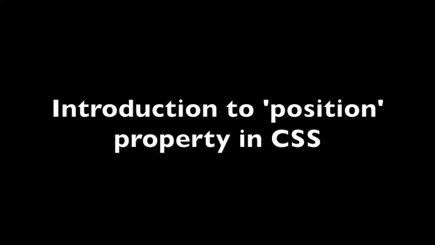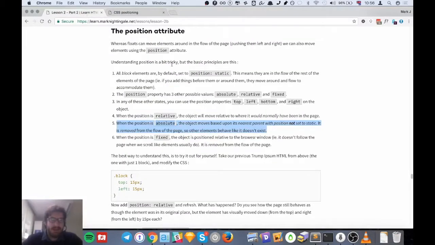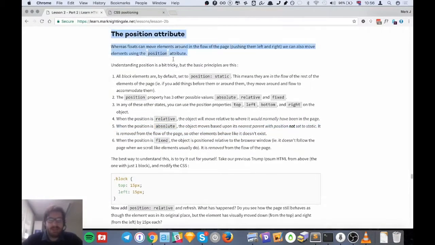Okay, hi guys. I'm just going to do a short video about the position attribute in CSS for those of you who are learning CSS for the first time and how it can affect the way that elements are shown on the screen. Basically, the tricky thing to understand with the position attribute is that the way that you set this attribute will also have an effect on how the top, left, bottom, and right attributes are interpreted for any given object.